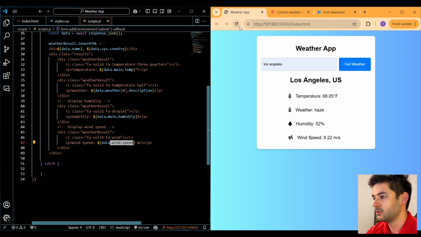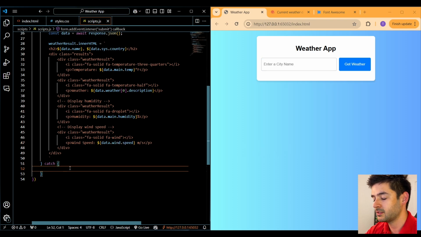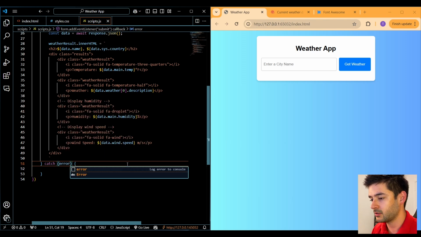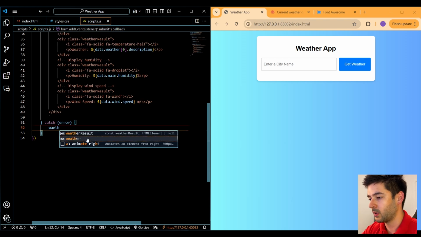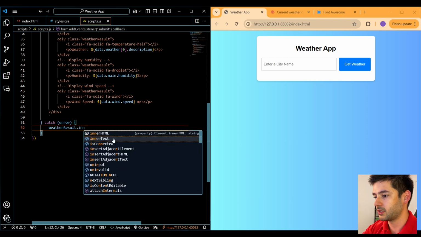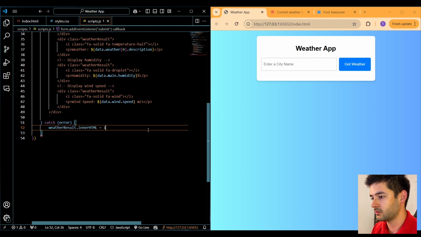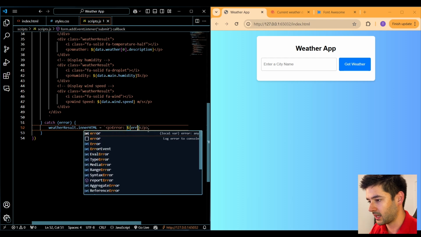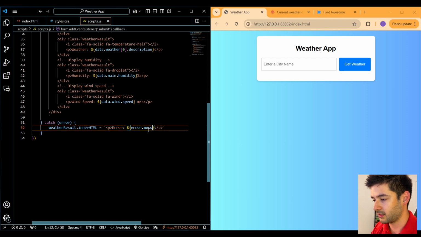And the last thing we need to do is set up the code for our catch block. And this catch block is going to run if there's an error with our API or any errors fetching the data or anything like that. So what we want to do is pass our error to our catch here, use our weather result variable again, target our inner HTML, make this equal to backticks, and we're going to create another basic paragraph element using HTML here. And what we want to do is say error colon, and then we want to dynamically display our error dot message.